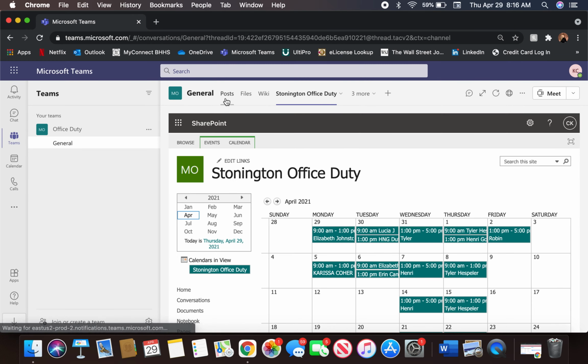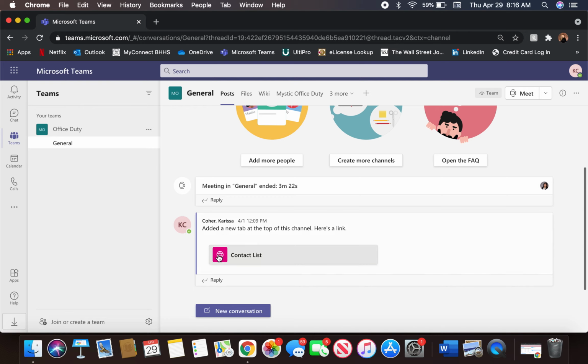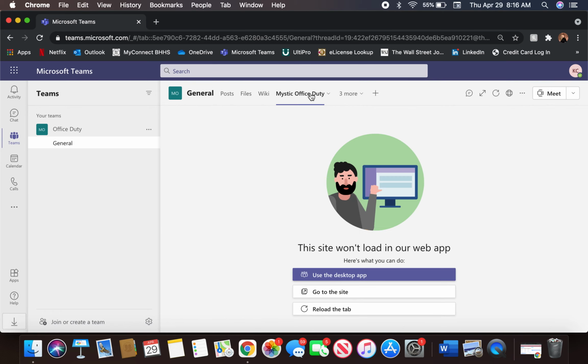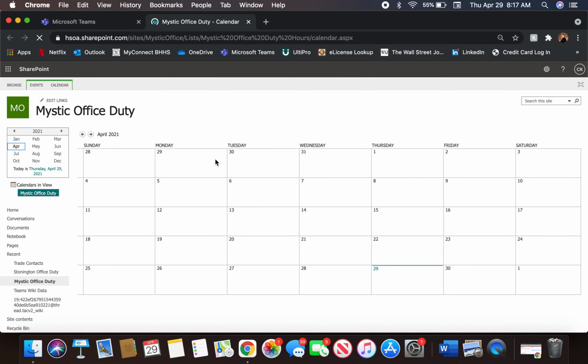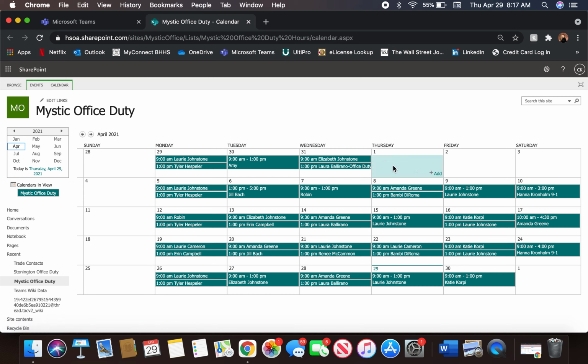Sometimes it will bring you to posts, so this is the most recent activity. I did add a contact list for the different contacts you have for different trades, but we'll go over that another time. What you're going to see up here is a drop-down menu, and for Stonington and Mystic, the calendars will sometimes be swapped depending on the last one you were on. Mystic's not working right now. If this ever happens, just click go to the site and it'll bring you right to the full calendar and you'll still be able to act the same way.